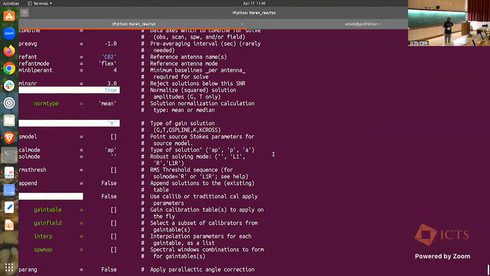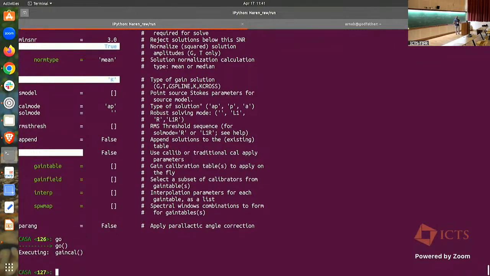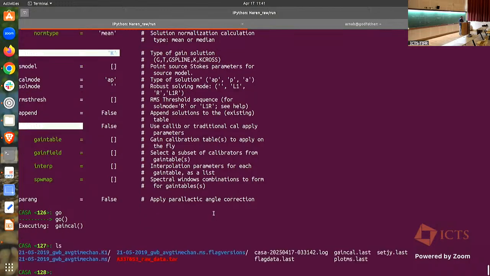So I hope everyone is at this stage and you can then run go. So it's done. If you are already able to run it, then you can do LS and you can clearly see that there is a new table generated in the path where you are working. So you mentioned that gain table name, right? And you should have a new table in your path where you are working. You can just do an LS in your terminal.